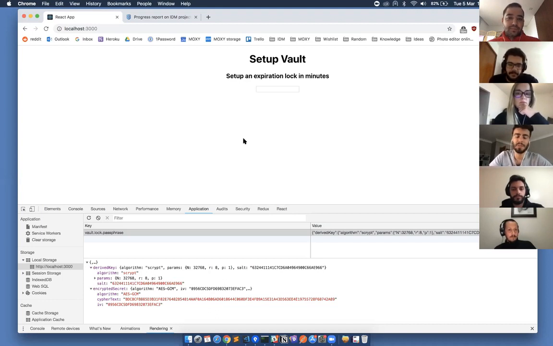Okay. After that, it asks us to set an expiration time. For example, I'll set 1.